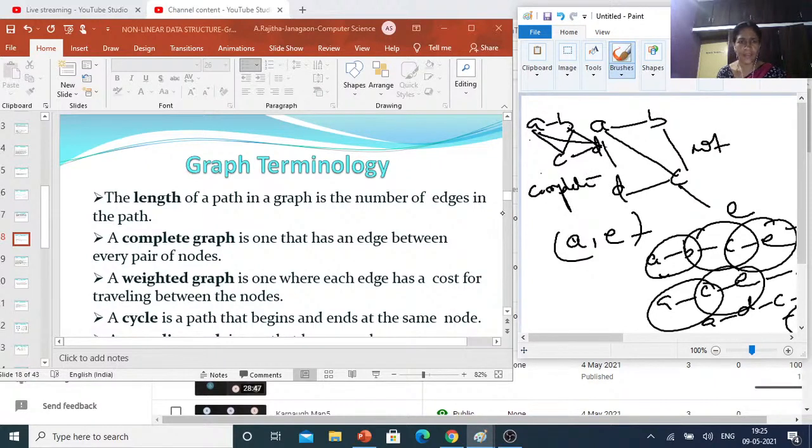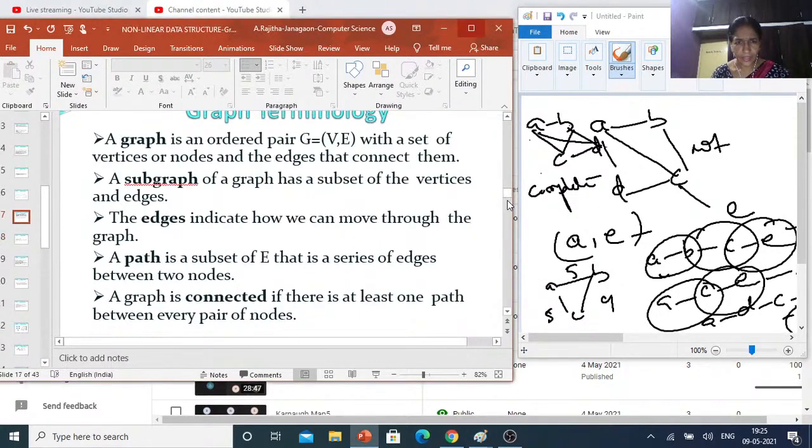Okay. And a weighted graph. Sometimes a graph is like this, with weights 5 and 4, 5 on the edges. So now it is called a weighted graph. So now, what is a cycle? Cycle means what?